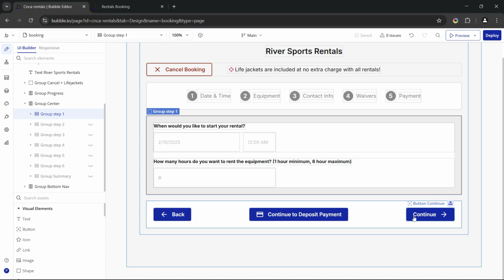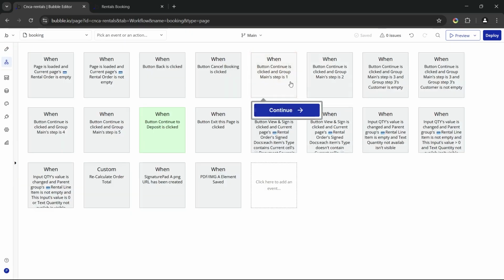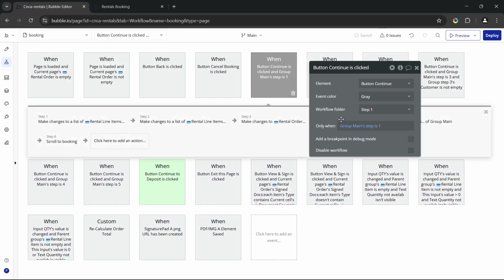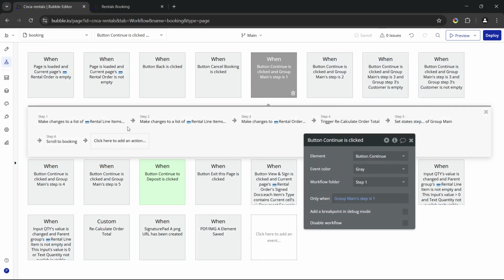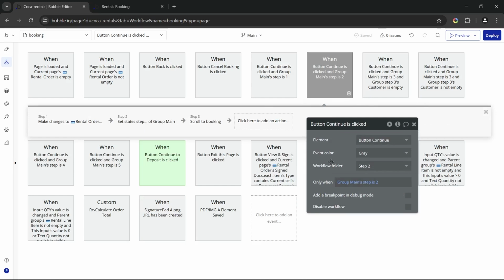I am going to go through that one workflow right now, just to give you some overall context so you're oriented within the navigation. If I click on the continue button, let's go to the workflow for that. Notice that I have several different versions of workflows for this one button click. When the continue button is clicked and only when the step is 1, we're going to do this series of actions, versus when the button is clicked and only when the step is currently 2, then we're going to do these actions. So depending on the step, there might be other activity we need to run, and that's how I've separated out every button click of the same button.